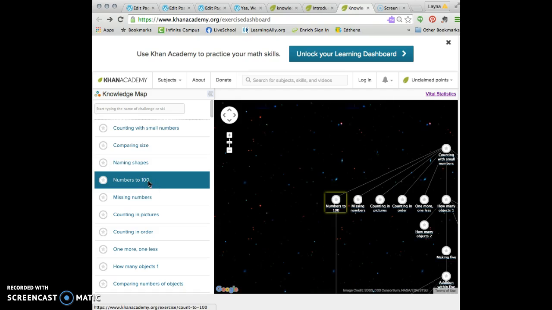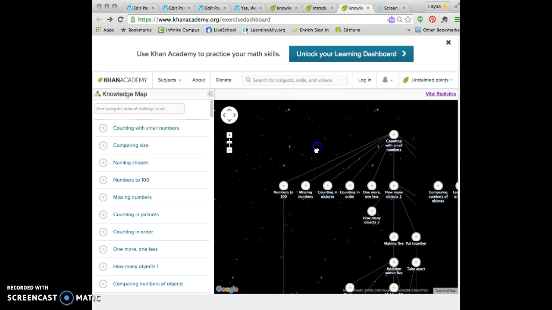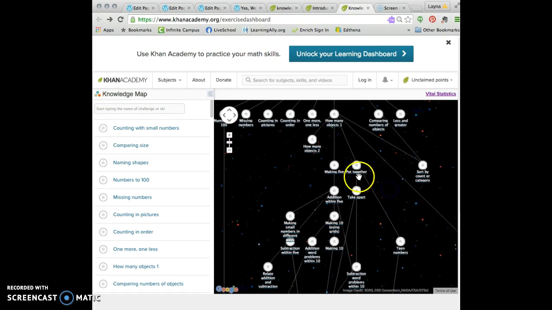Anything else? What comes next? Numbers to 100. Let's see where that is. Oh, numbers to 100 is under counting with small numbers. Okay, so counting with small numbers has all these different parts. Numbers to 100, missing numbers, counting in pictures. Now as we go on, how many objects does 1 equal? How many objects do 2 equal? And then making 5, putting things together, addition within 1 through 5. And you start to grow and add on to these different concepts.